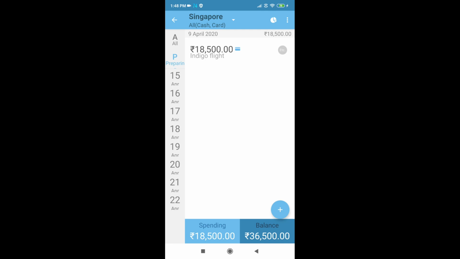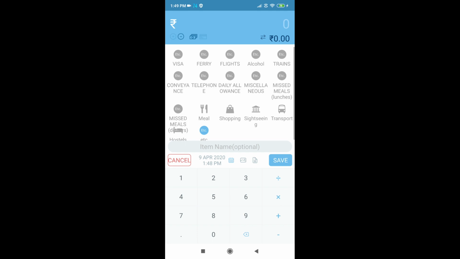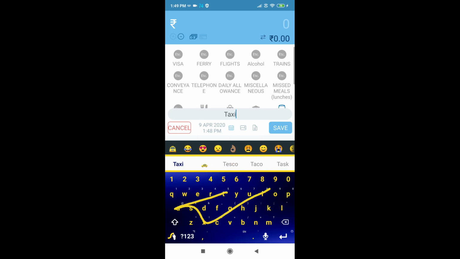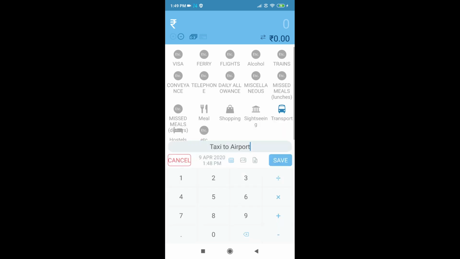So like this you can add for your visa, for your insurance, for your taxi to the airport. All this you can add. So for example, there is transportation. If I want to add, you can see transport on the third row, the last one on the right hand side. I can just click on transport and say taxi to airport, and I spent about 250 Indian rupees, and I paid cash. So the cash symbol is already on top. So that's it, and I'll say save.